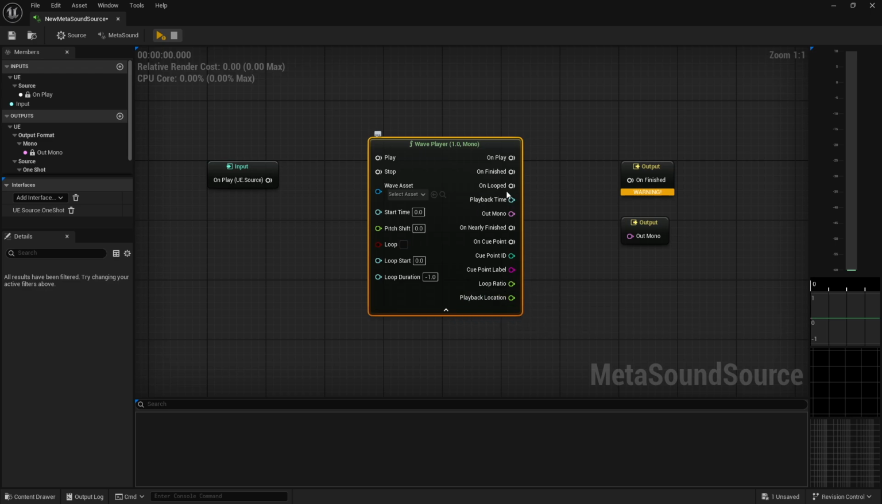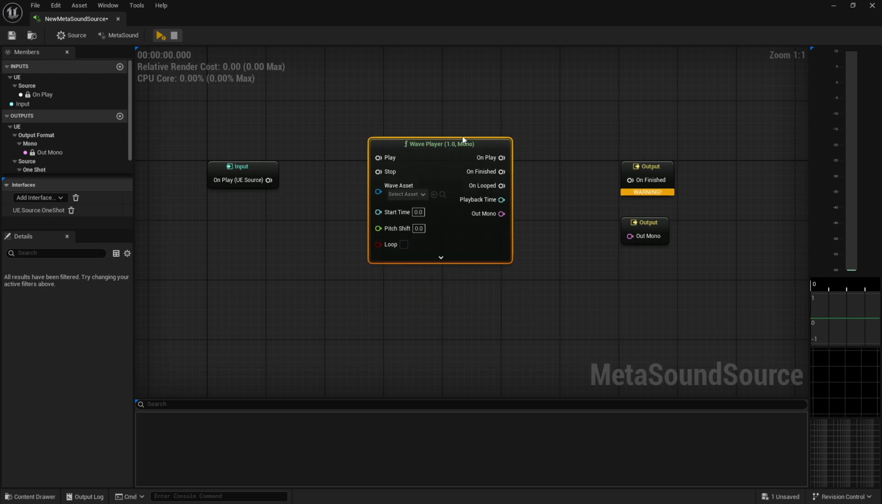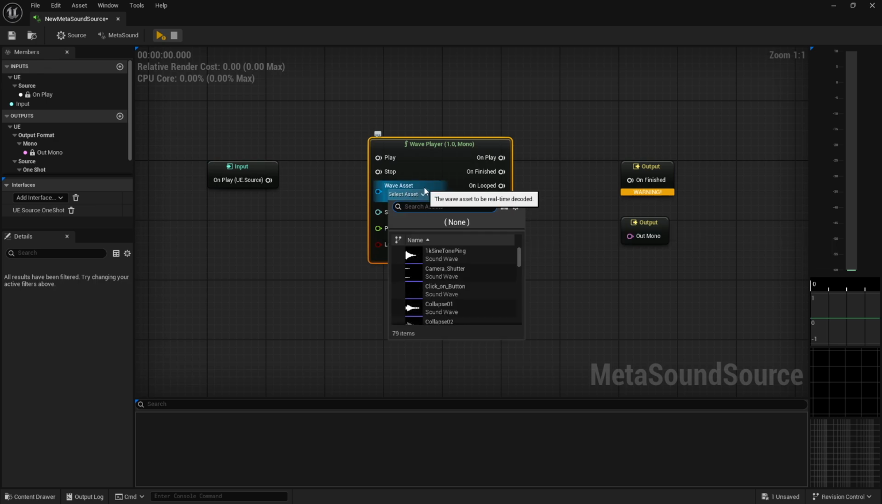So with that, you'll also notice that some of this is now slightly reordered, and that's, I'm assuming, just to kind of help clean things up when the node is collapsed. Now with a Wave Player in here, I'm going to go ahead and throw an audio file in here.